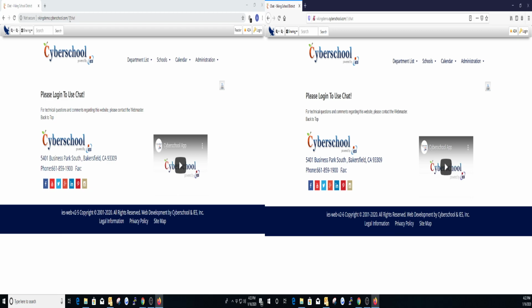I'm accessing this chat module as I would any other module in Cyberschool. So I'm going to get logged in here. Before I do, I just want to note that there are two different screens here. This left one is Google Chrome, and this right one is actually in Firefox. I did that because I want to show you that even though I'm updating in Google Chrome, it's going to update in Firefox all the same.